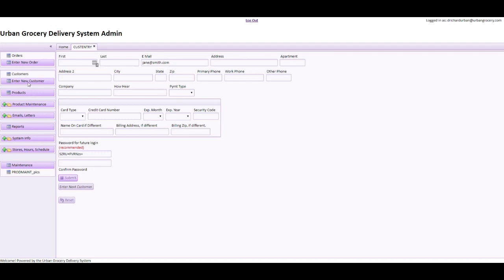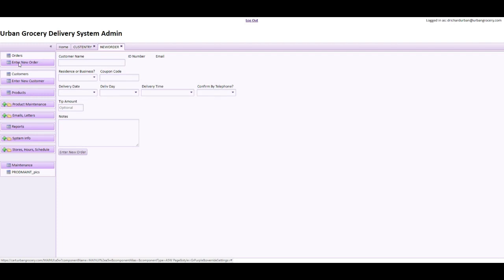Okay, so next we're going to go ahead and enter an order. Now if the customers are already in the system, of course you don't have to use enter new customer. So using this screen you can enter a new order. What you're going to do here is start typing the customer's last name to bring up a list of customers in the system. So here we see the customer just entered, Jane Smith. It'll fill that in for you. Put whether this is a residence or business customer, and if on this order the customer is using any coupon code.